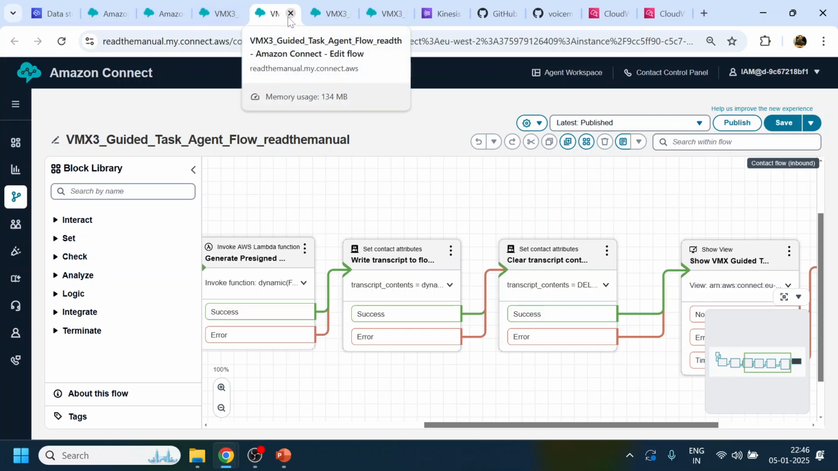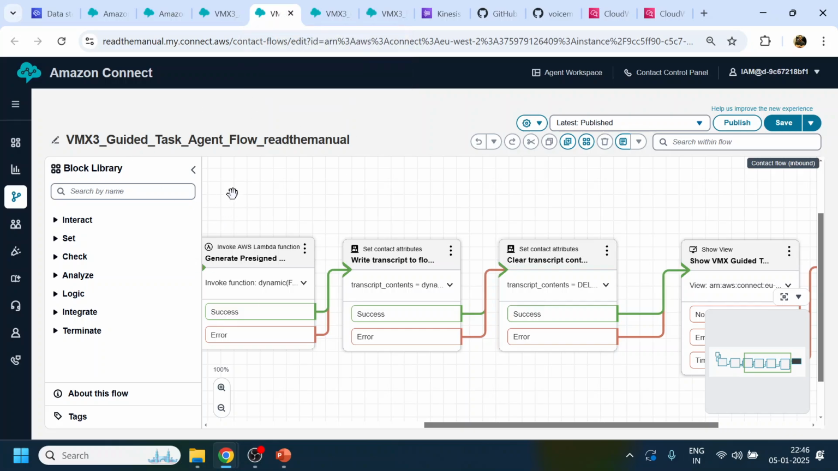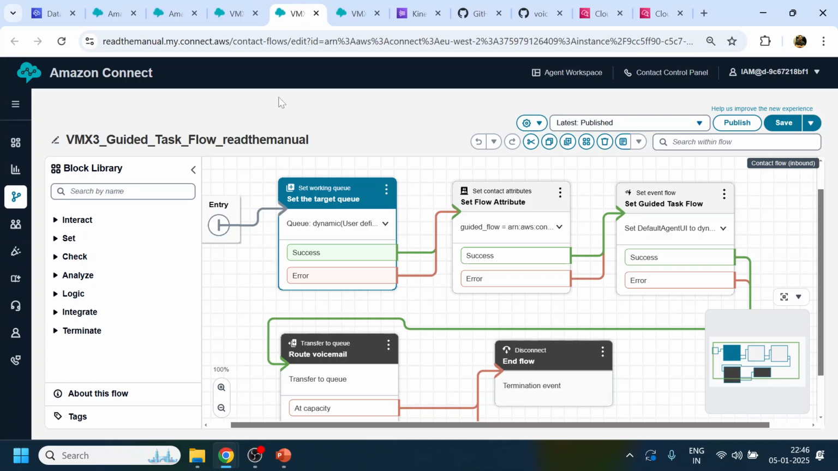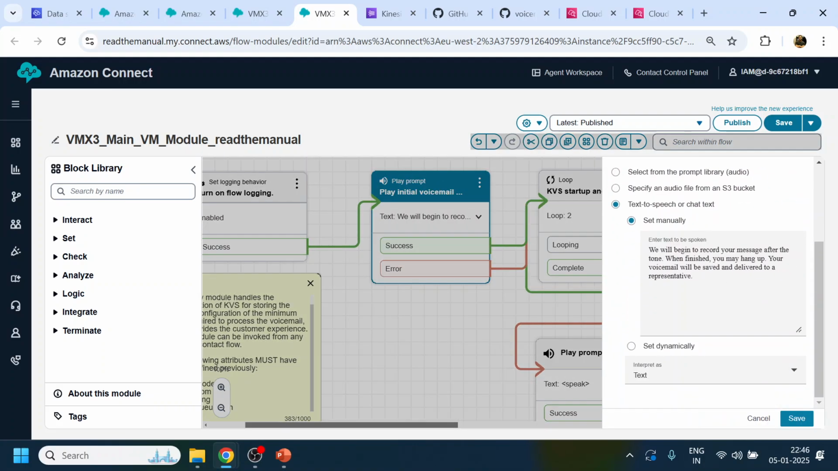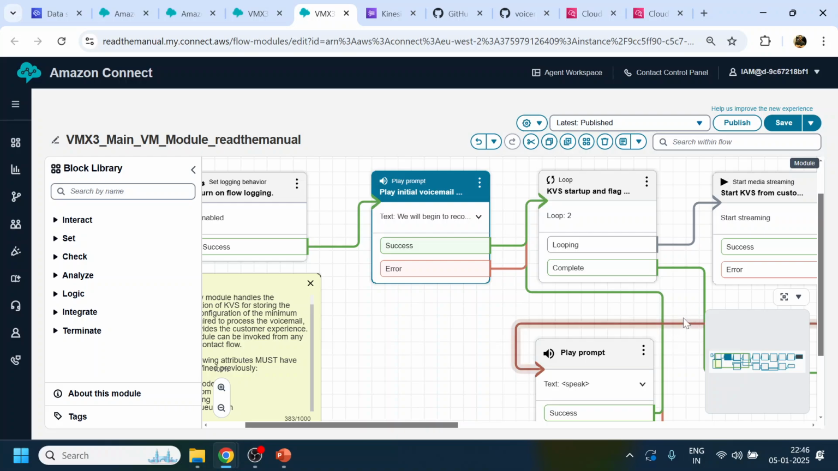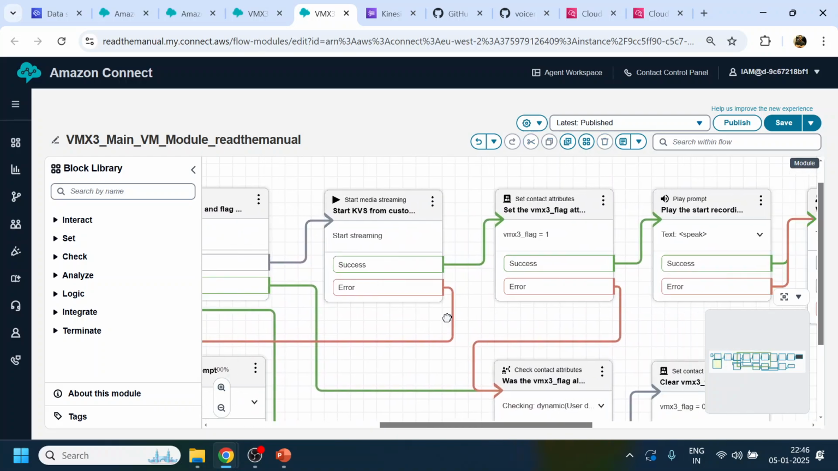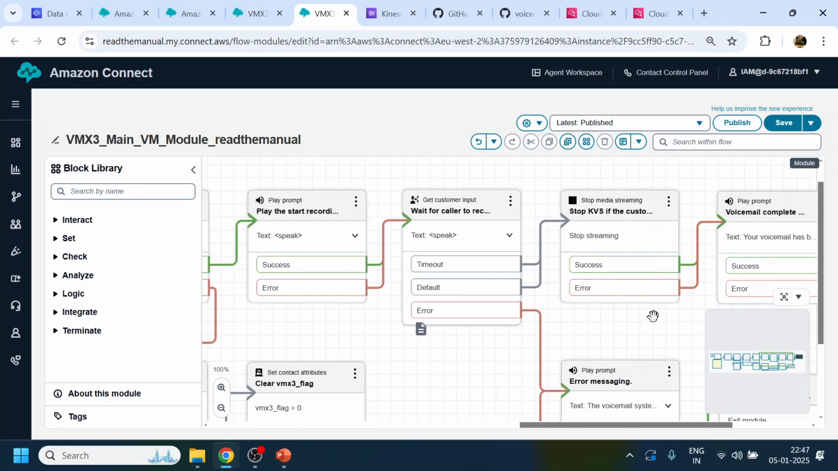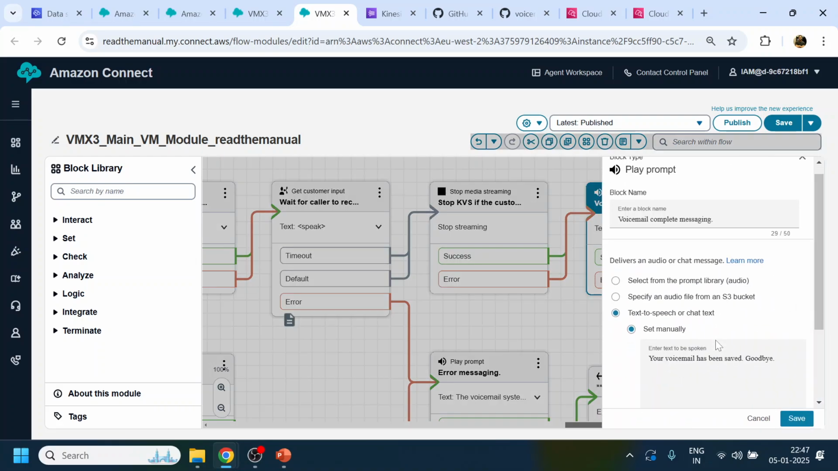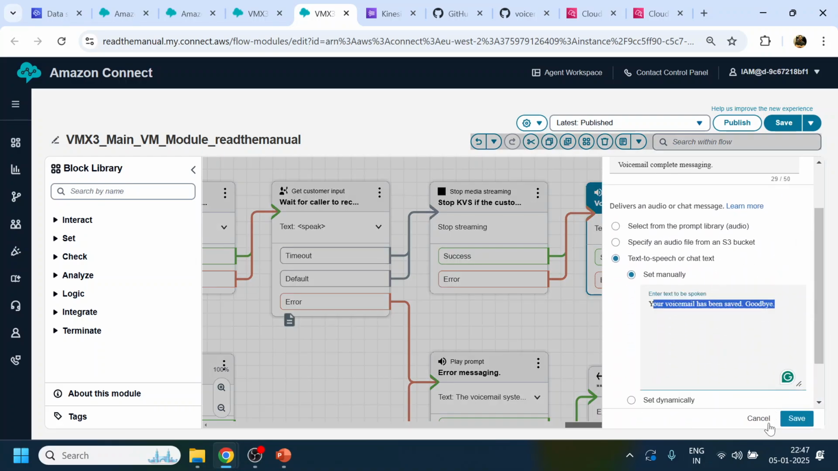I will try to modify or shrink this whole solution into a small one so that we can directly consume it rather than having the whole methodology every time. So I will close this, read the module. This is also not required. Yeah. So this is where we came, the module where we played this one. Your voice will be recorded, blah, blah, blah. We recorded the voice over here, right? Play prompt, wait for the customer to record. We recorded, and this is what it played.